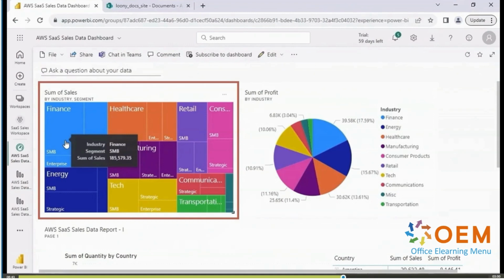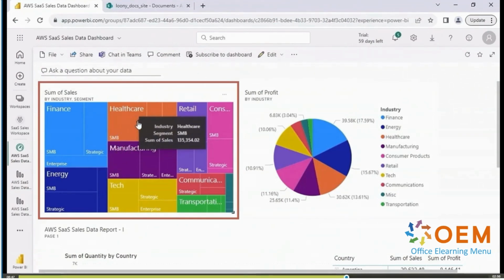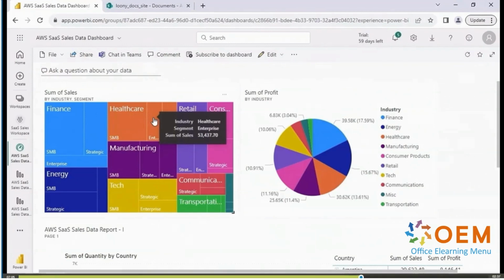Since this is a regular tile and not a live tile, the dashboard's tree map remains unchanged. This tile is still backed by the same dataset, the SaaS sales dataset, but you can see that the tile has not changed even though the visual in the report has changed. The tile remains the same tile that we originally pinned. So in a sense, our dashboard and report have now diverged.